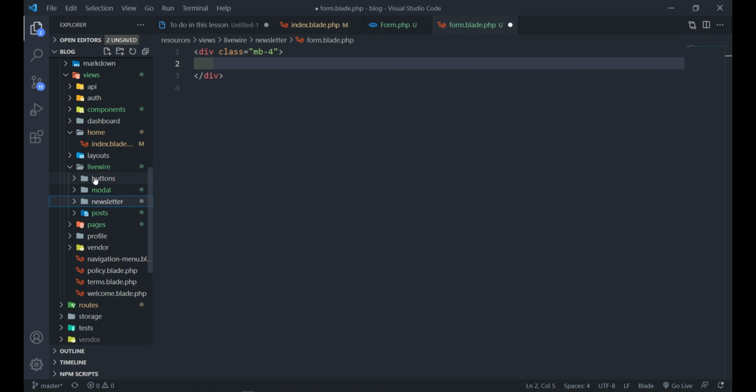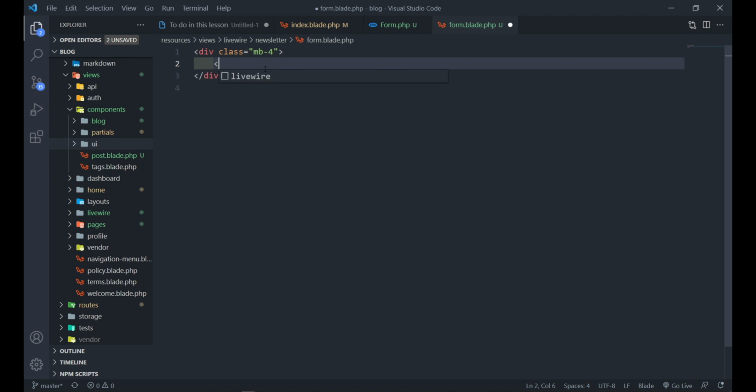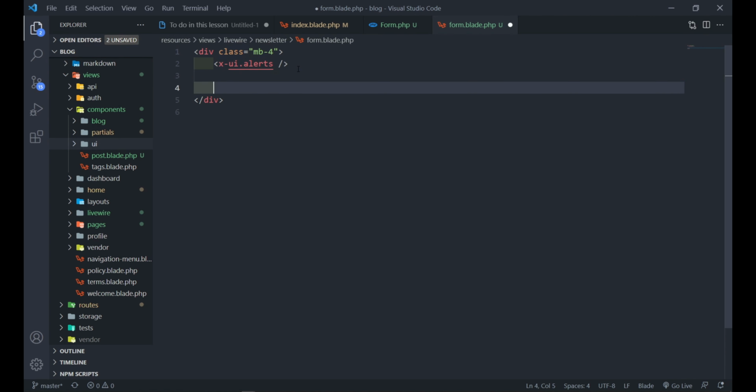So we're going to include our alert component. That will be under UI alerts, so we include x-ui.alerts up there, so we know it's included. Now the next thing is we're going to create a form.